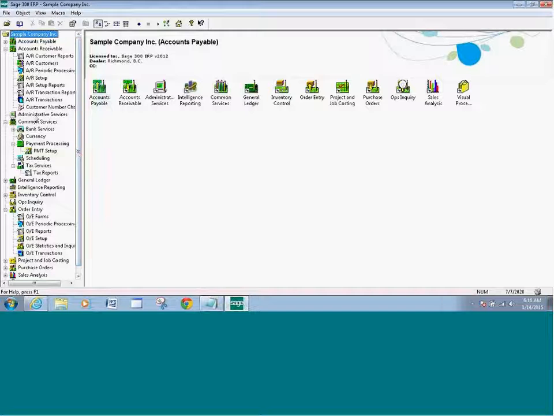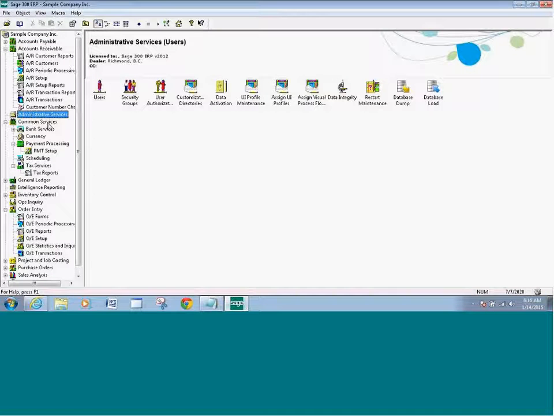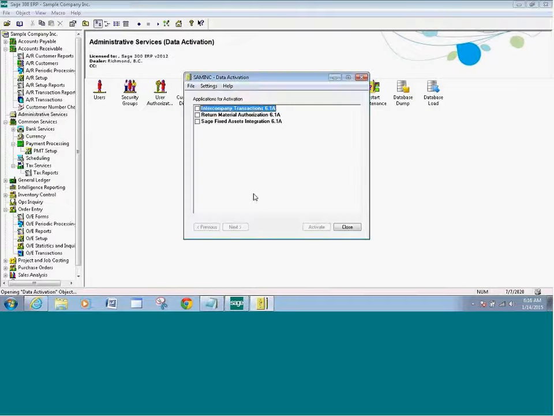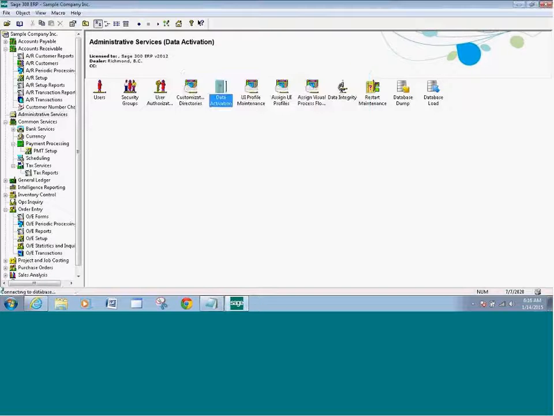To do that, we would go to the Administrative Services menu on the side. We would double-click on Data Activation. We press this box and then Proceed. Now, I actually already activated the payment processing module, but if it still needed to be activated, you would see the option here, and you would just place a check mark in the box. You would click Next and then click Activate, and that would actually activate the payment processing module. Then go ahead and click Close.